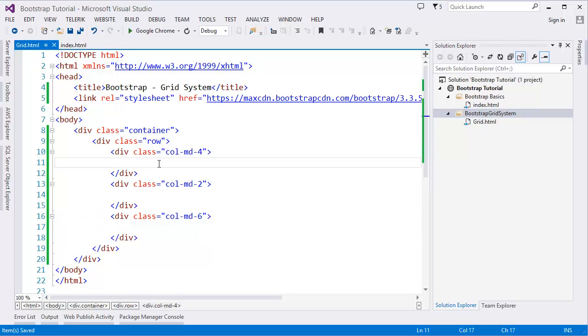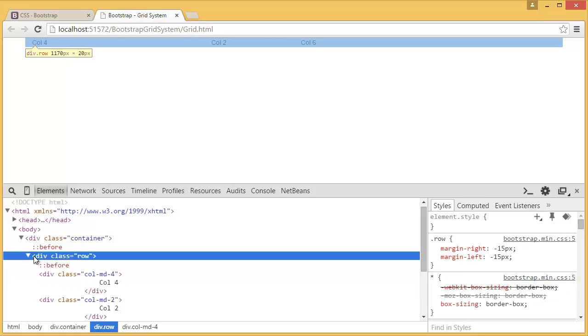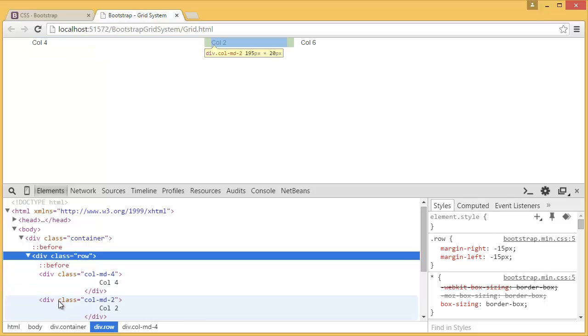Okay, so what can we do? We can write something like column 4, column 2, column 6, and run this page. You can see column 4, column 2, and column 6. So if we inspect, then you can see this row is the whole container. You can see the container. Inside the container we have a row. In the row we have one div, it takes this much space, then the second div takes this much space, and the third one, column 6.